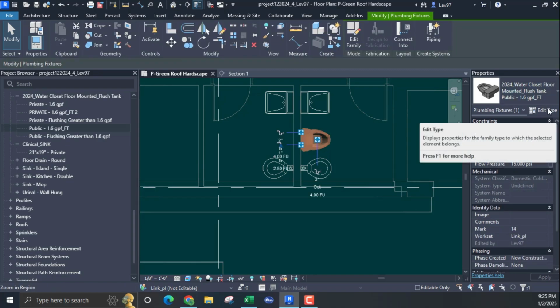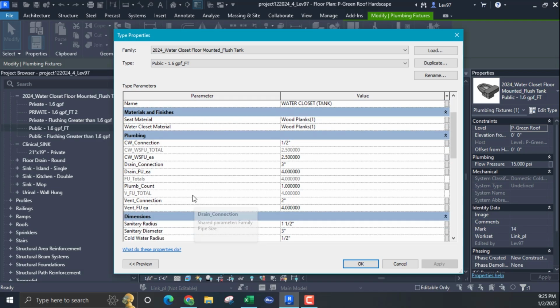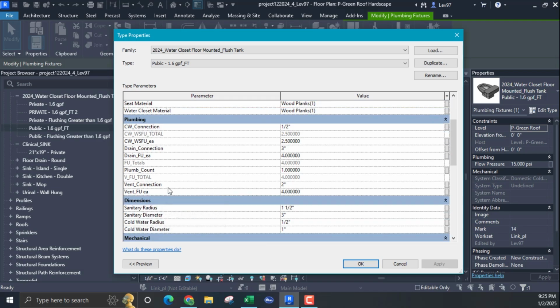This is a flush valve flush tank, and the drainage fixture units, the water supply fixture units. Let's do vent fixture units. Okay, so those should be set to your drainage fixture units, your water supply fixture units should match your plumbing fixture, whatever that is. So looks like that's okay.